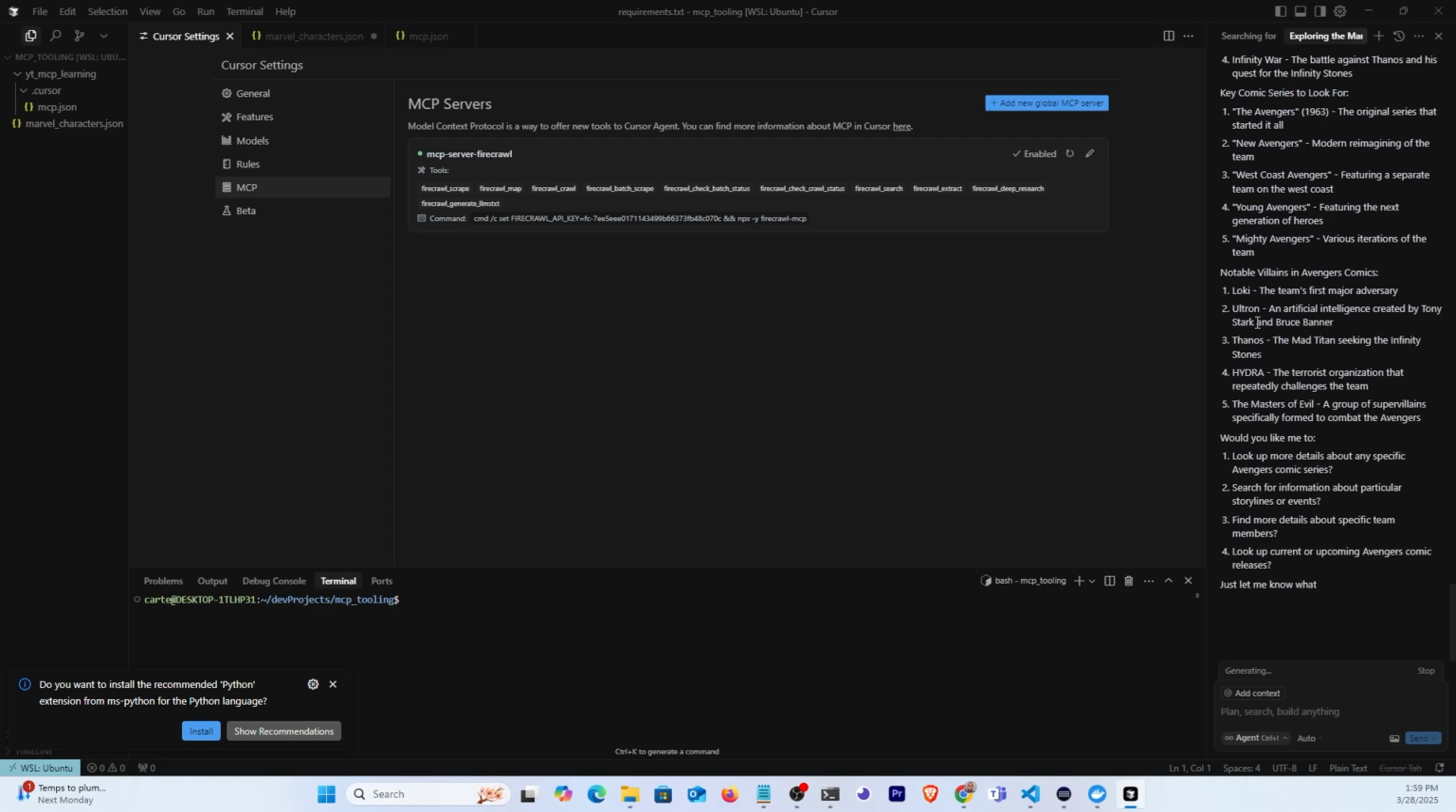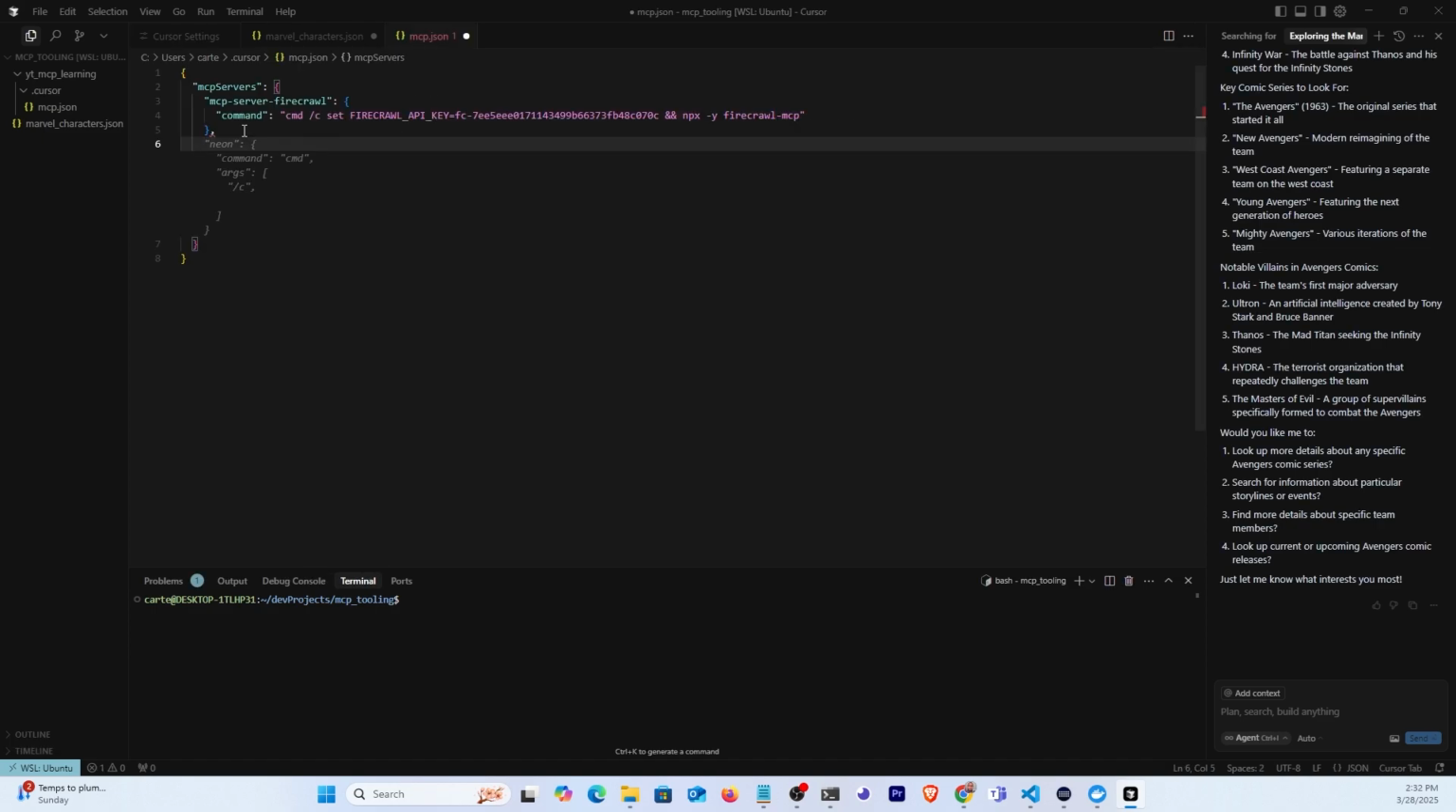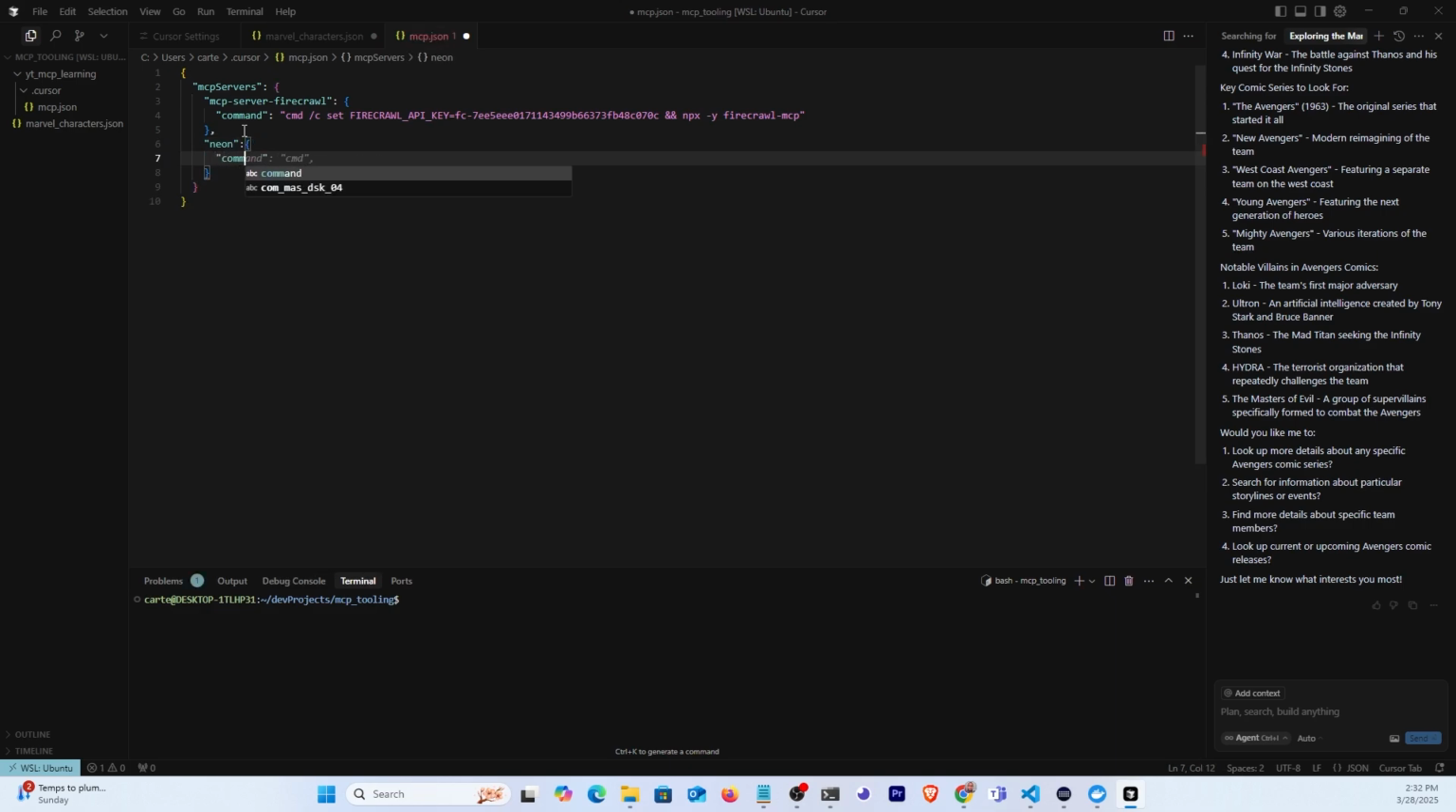Then we got Captain America and a bunch of different others from here. Okay, so now let's go ahead and add Neon. So we'll say Neon, command, CMD, and again, this is because I have to use this because I'm on a Windows machine.